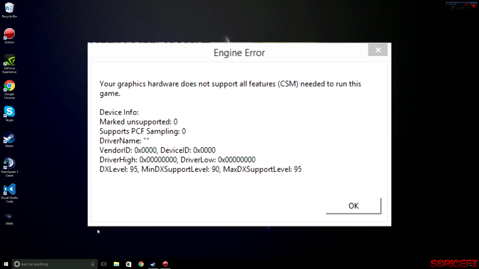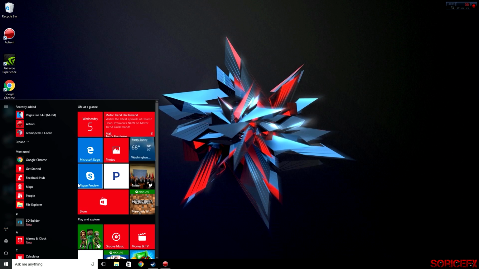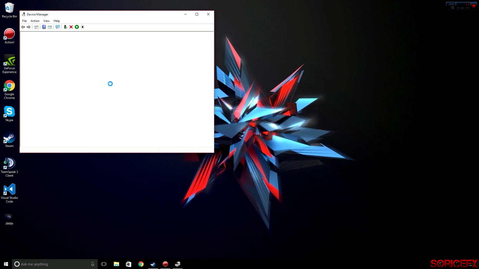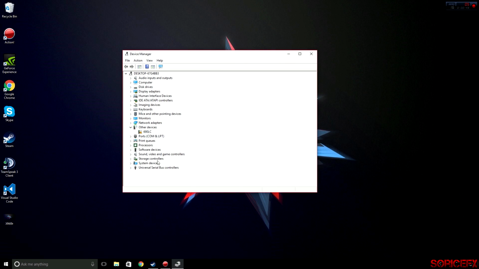So first off, you're going to want to go here to your Windows button or press it on your keyboard, and you're going to want to type driver, and then once you do that, you're going to have Device Manager. Click Device Manager, and right here you're going to see all these different ones. Now you're going to want to see if you can find display adapters right here. You're going to press the little arrow right next to it and it's going to go longer. And right here you have mine. I have an NVIDIA GTX 960.